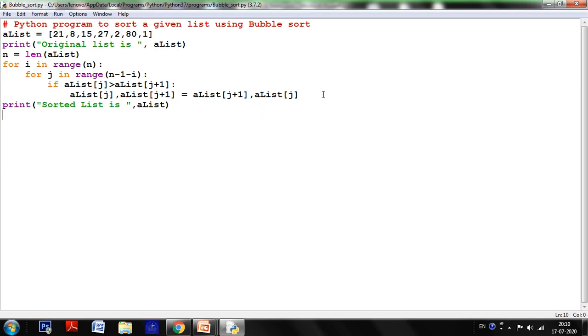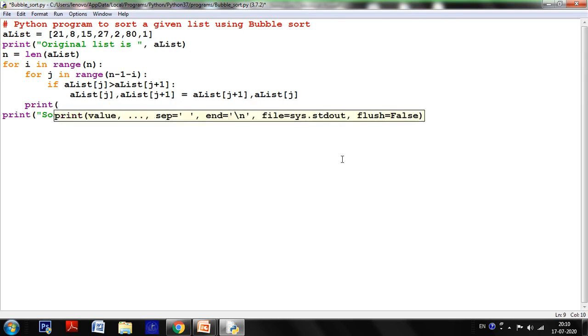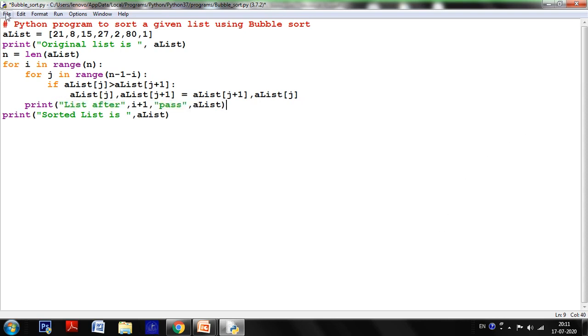After every pass, if you want to display the list, you can add a print statement here: print list after I plus 1 pass, and the value of the list. Let us see after every pass how it will be displayed. Let me execute and see.